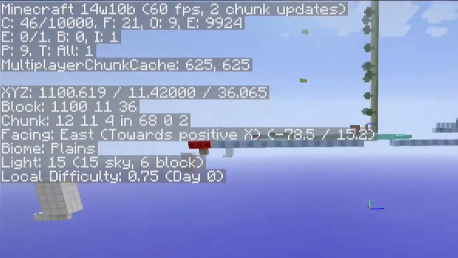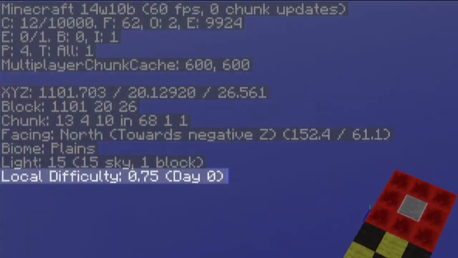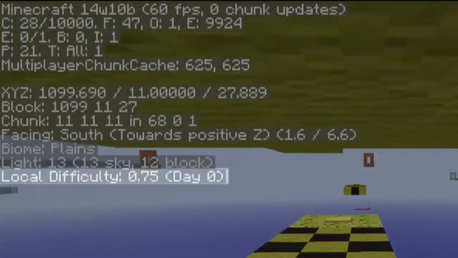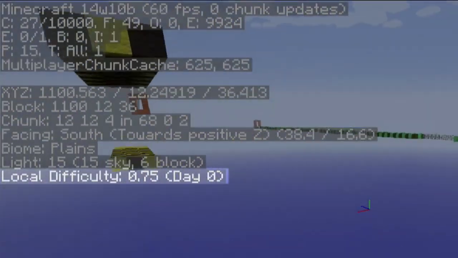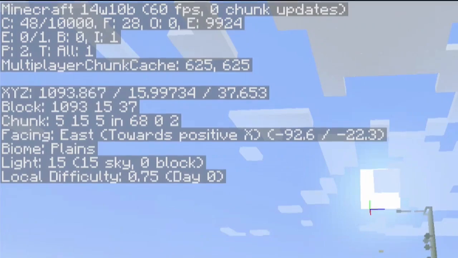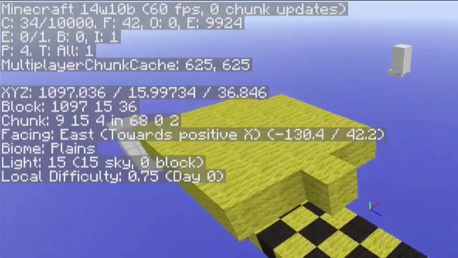Then you get local difficulty and how many days have passed since the start of the server. So I'm on a survival server and over 9,000 days have passed, but on this one the sun is locked right there, so not a single day has passed.